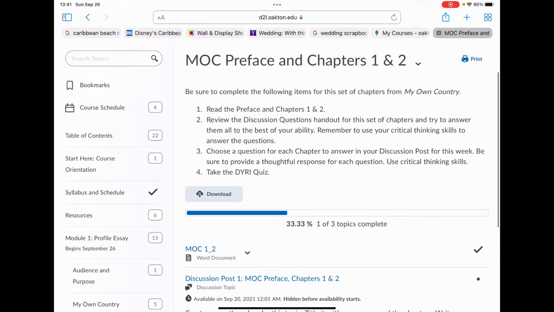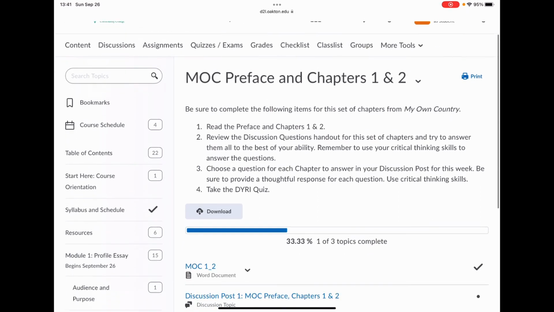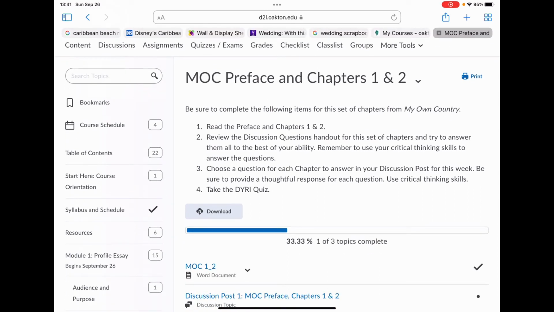All right, so that's it for chapters 1 and 2. Again, you're going to read the preface and chapters. You're going to review the discussion questions. Choose a question from each chapter. So for this week, it's 2 questions because there's 2 chapters. And then answer those in a discussion post, reply to at least 2 of your classmates, and take the Did You Read It quiz.